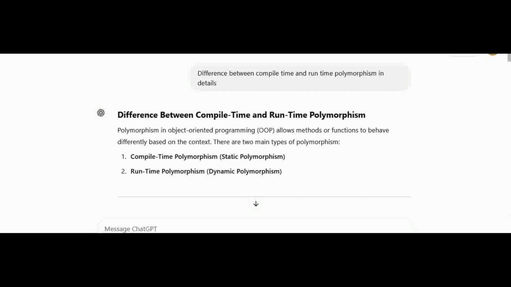In today's topic, we are going to be discussing the difference between compile time and runtime polymorphism in detail. Polymorphism in object-oriented programming, which is OOP, allows methods or functions to behave differently based on the context.